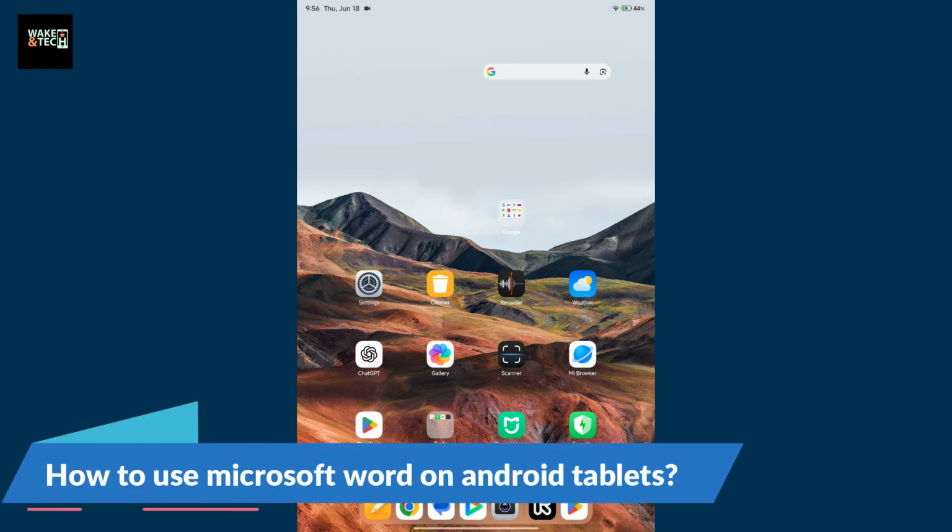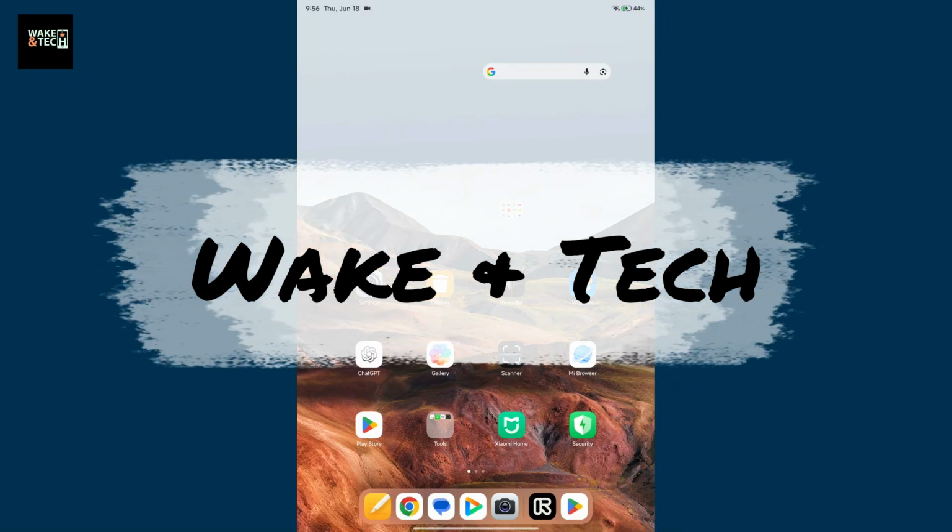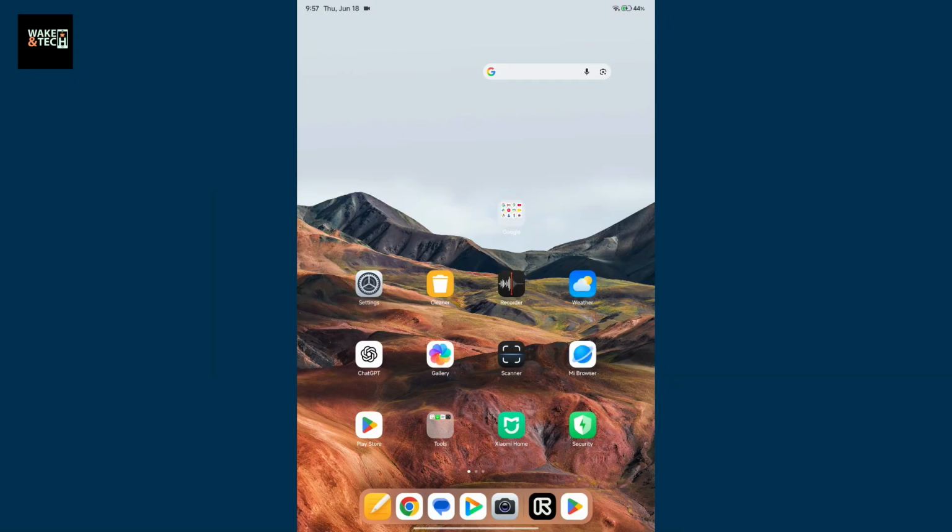How to use Microsoft Word on Android tablets. Hi everyone, welcome back to another video from Wake&Tech. If you want to use Microsoft Word on an Android tablet, then it's pretty simple.